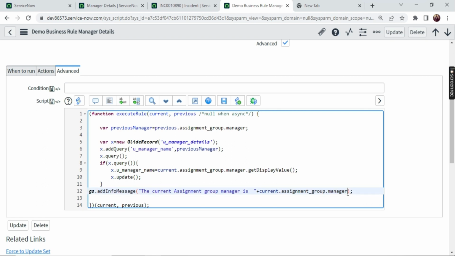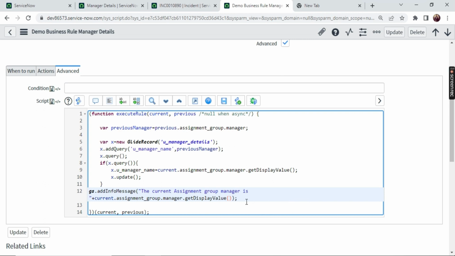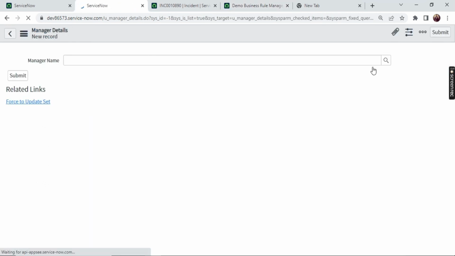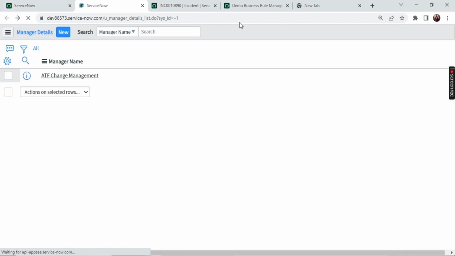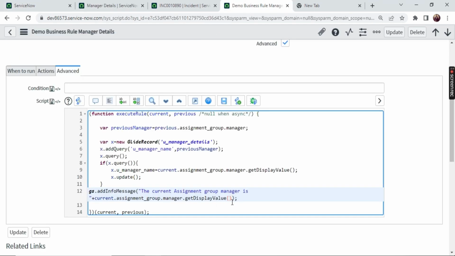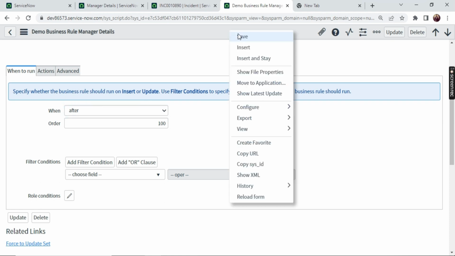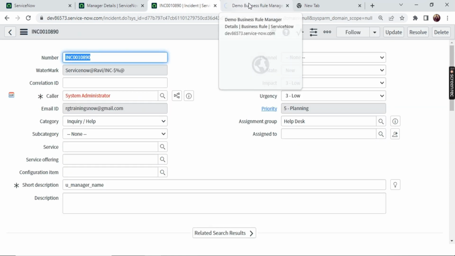Okay. It's not needed actually because that is a reference field. If I'm not wrong, this is a reference field. Let me check. It's a reference field, not a single line text. My bad. This is a single reference field. No, what we can do is I will change it from before to after. So after update, and let me save it.